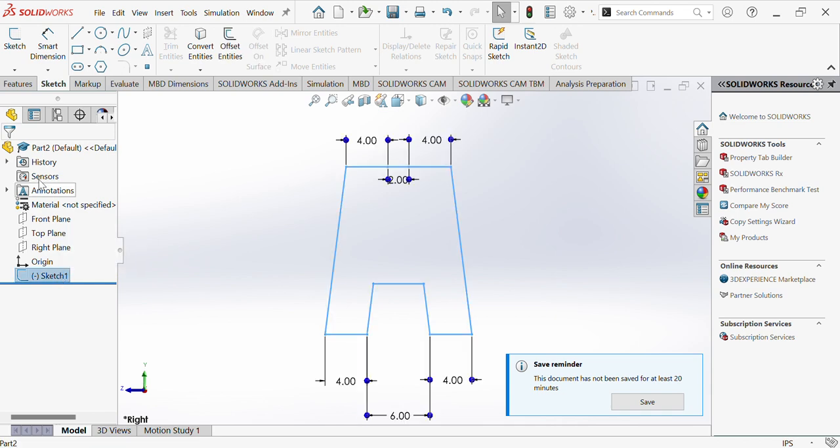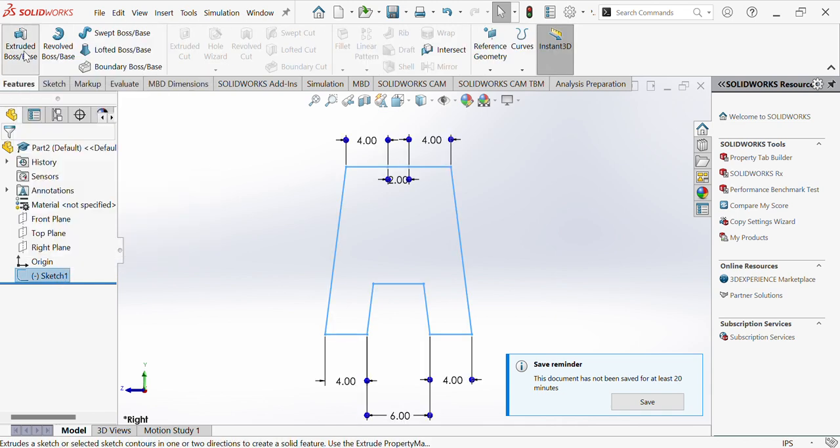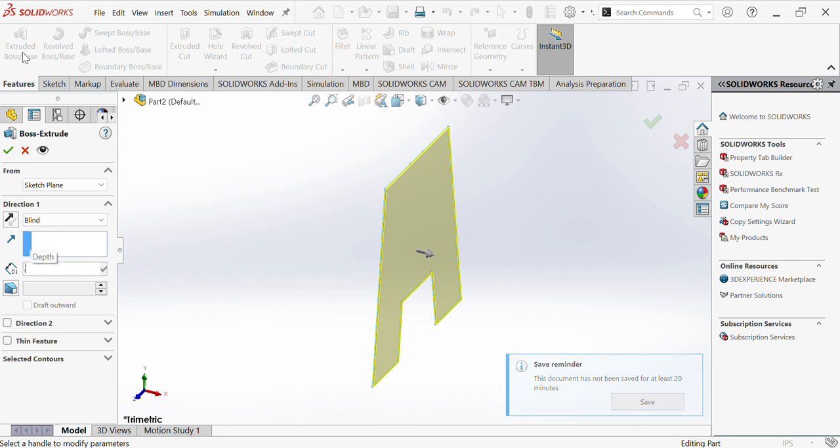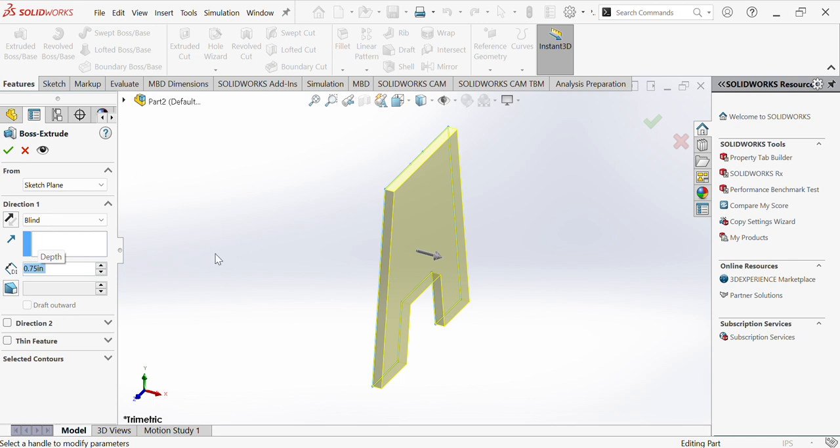Then we'll select our sketch and hit features. We're going to extrude this to 0.75. That is the size of wood we're going to use throughout this project. We'll hit enter to make it 3-dimensional and check mark.